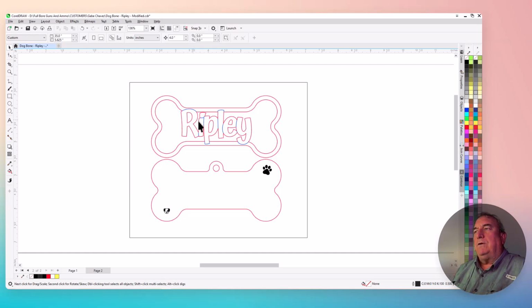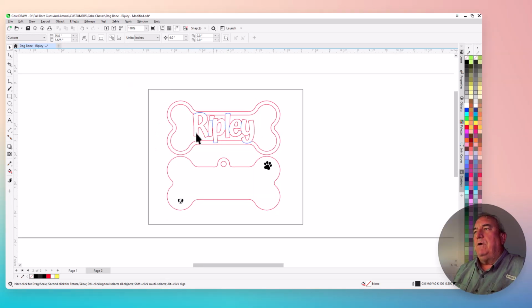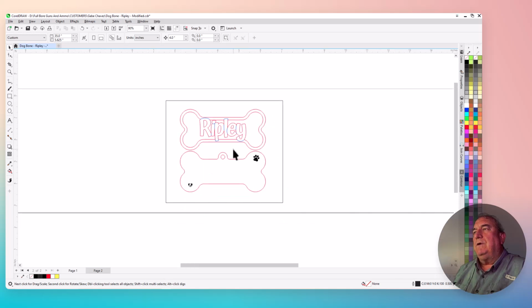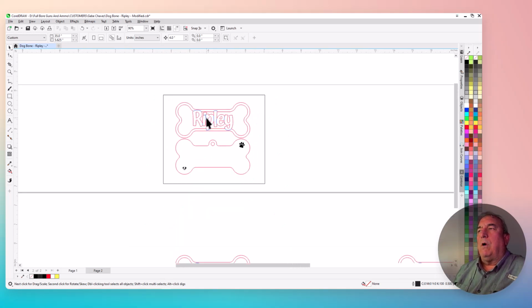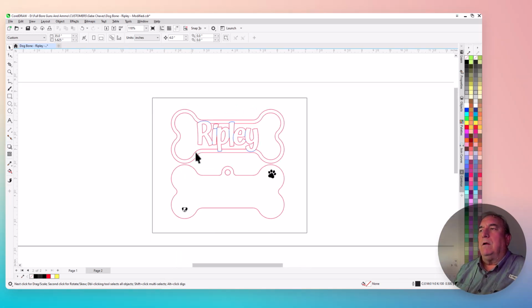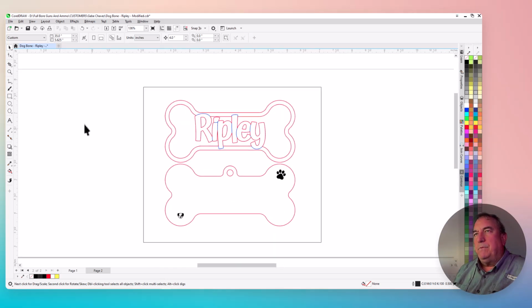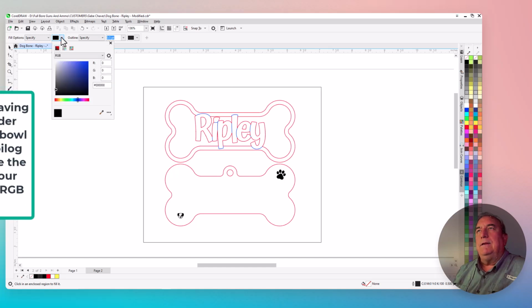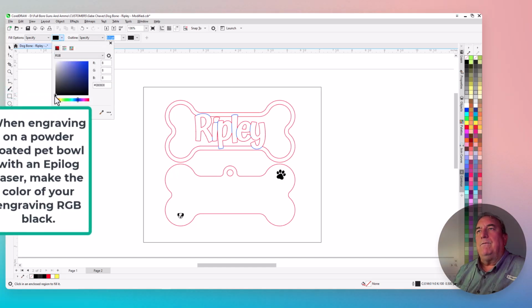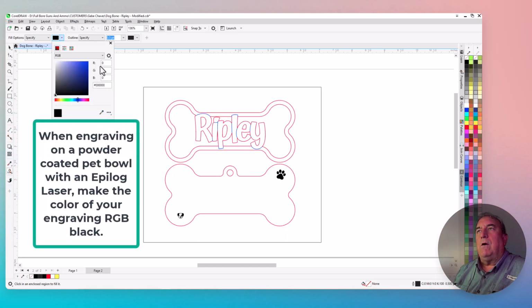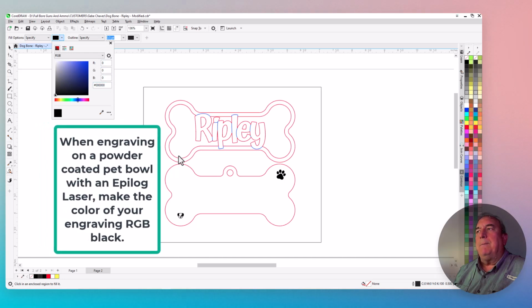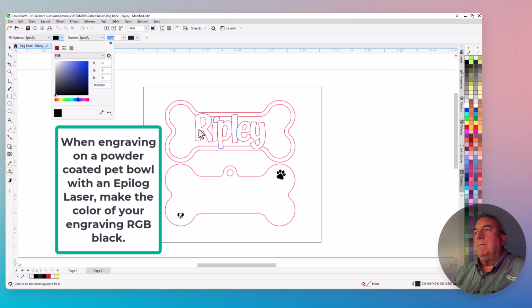Alright, so now I want to fill each one of these letters and move it over to the left. And you can see I'm zooming in and out with the scroll wheel on the mouse. So let's go over here to our fill tool. Click on that, come down to Smart Fill. Come up here and just make sure it's black. It doesn't really have to be black, but I like to fill this in black. Make sure that's all the way down. RGB 000 is black.